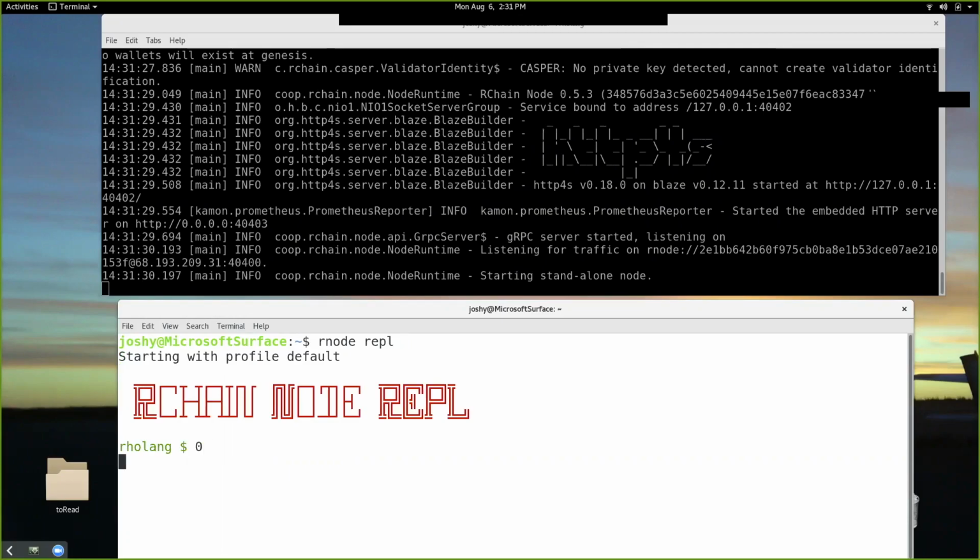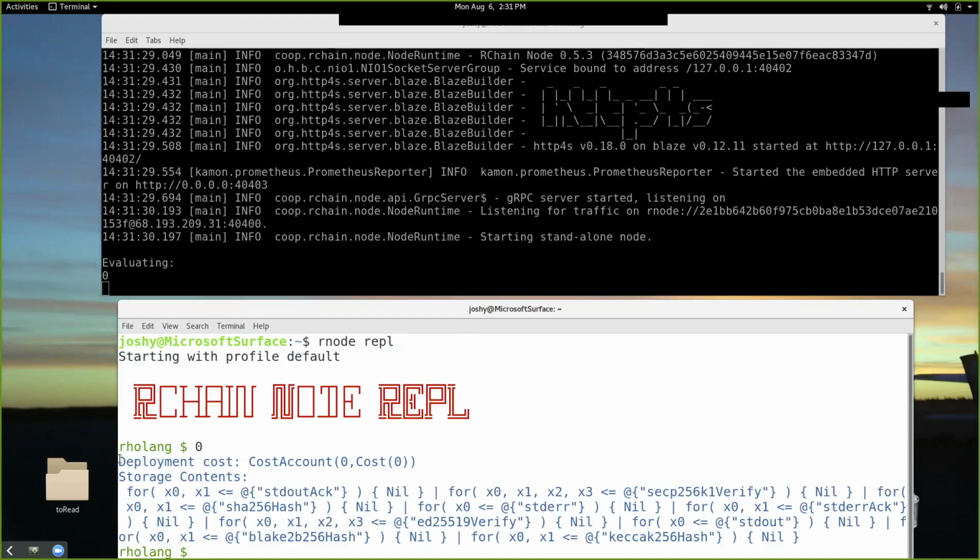The simplest program is 0. That program does nothing, but I see the contents of the R space and some cost info. I see that my code was evaluated by the node itself. A slightly more complex example sends a process on a channel.